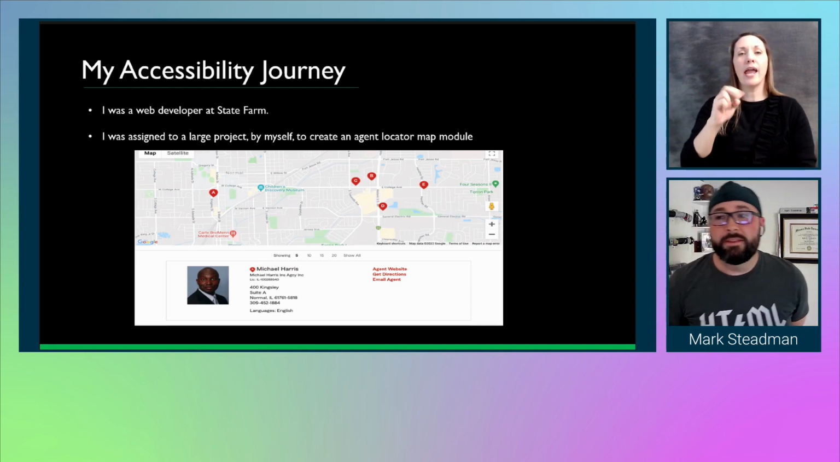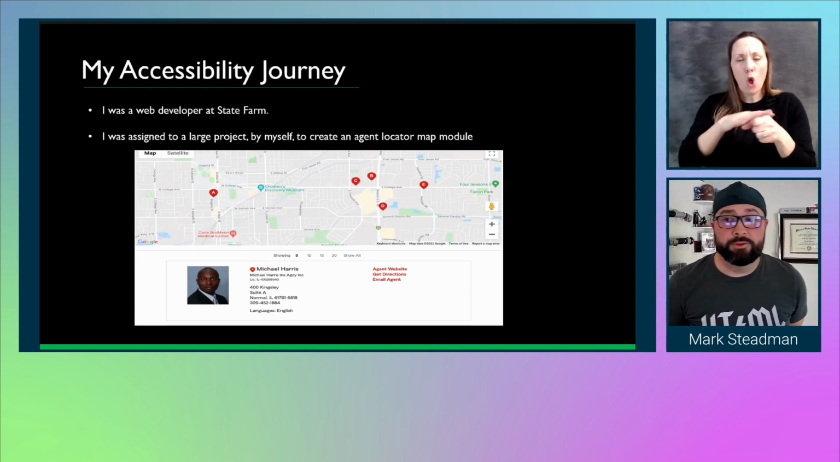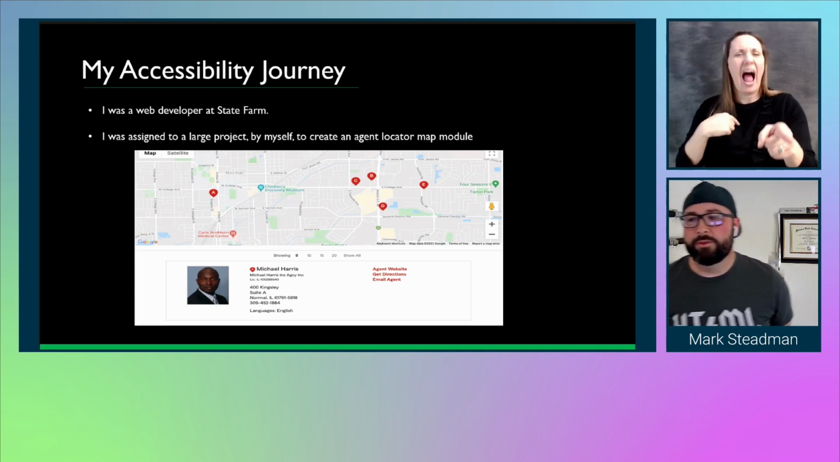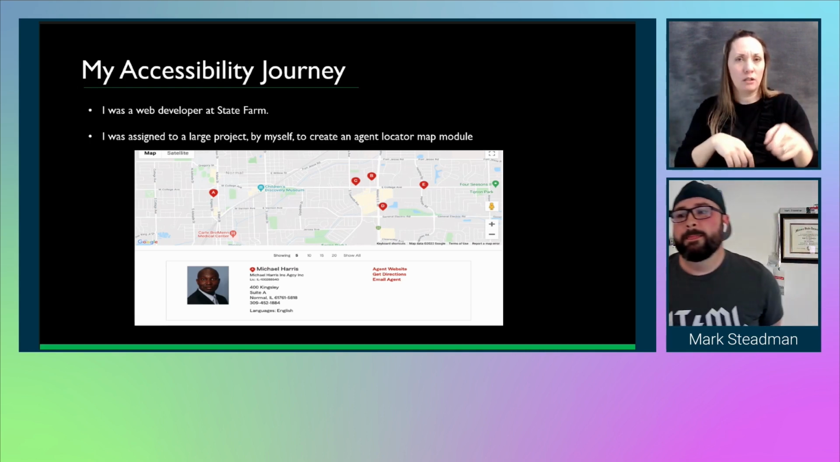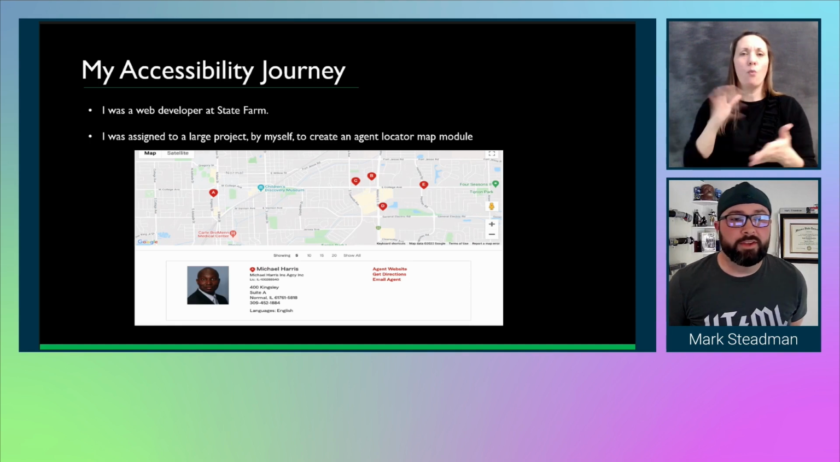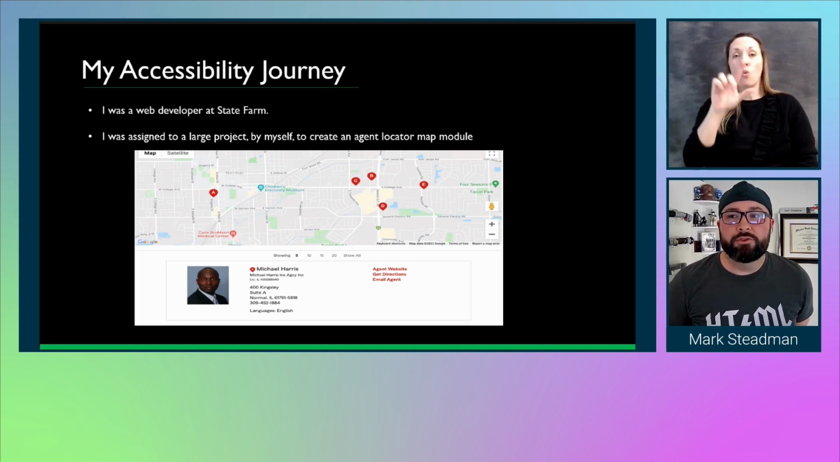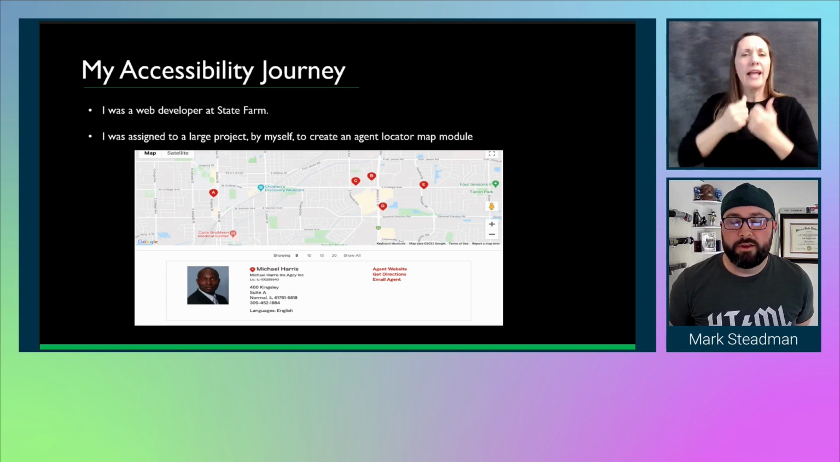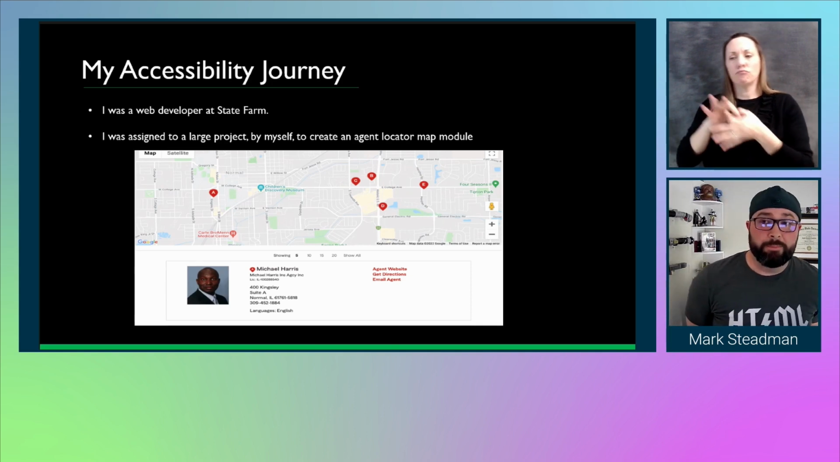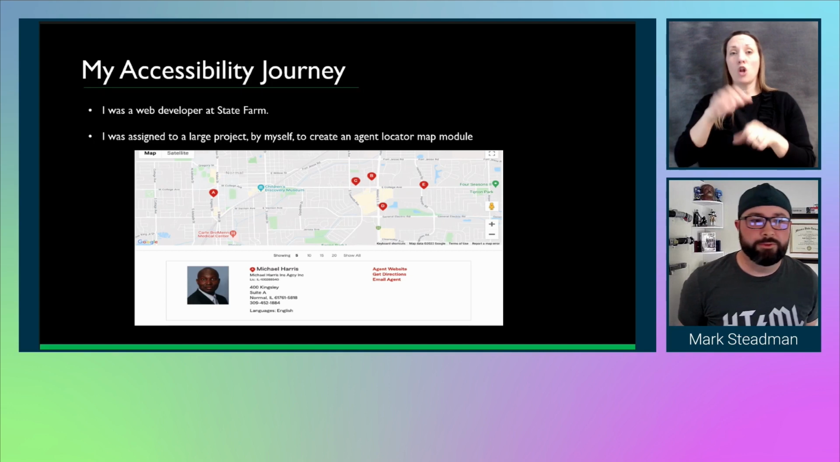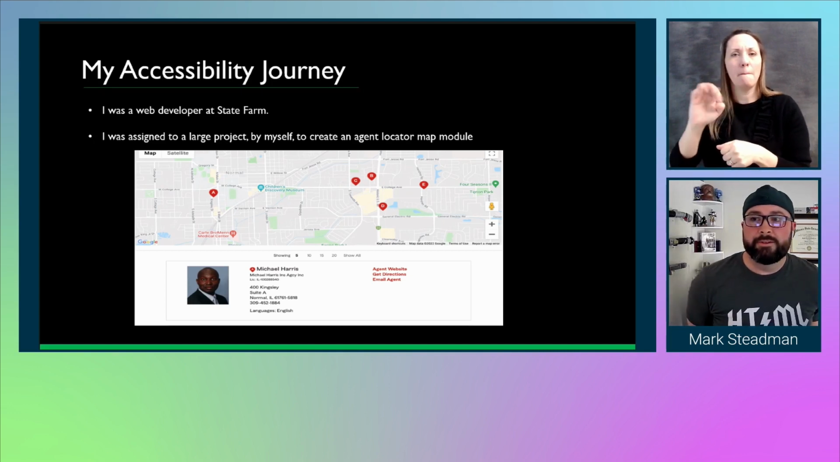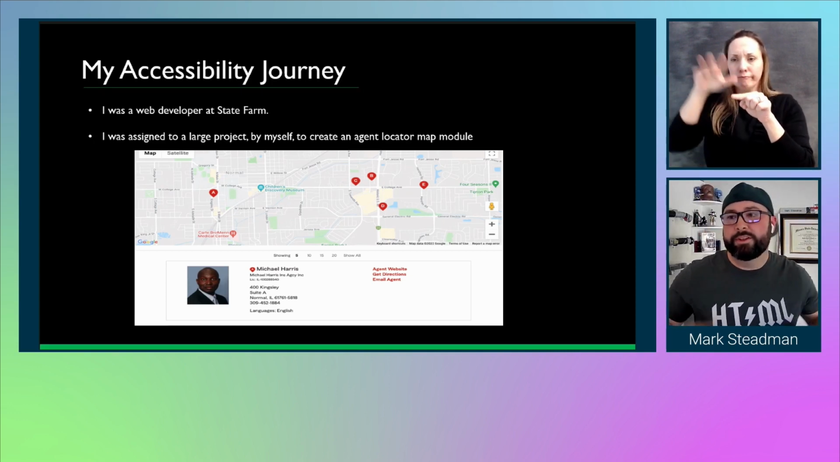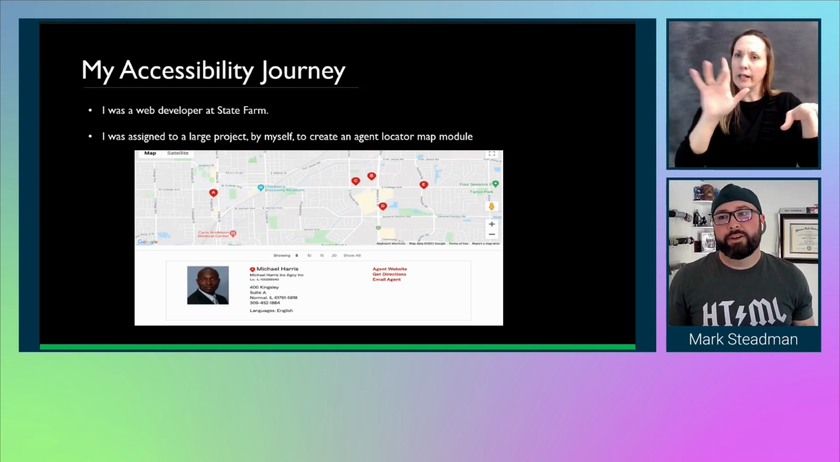And that agent locator module, I have a screenshot here, but I'll describe it in general for everybody, because the screenshot doesn't do it justice. Essentially, it's a Google Maps integration to show where agents are in relation to where you search. So on the actual Google map, there are custom red pins that are little circles with A, B, C, D, E. And you could click them, get the information you needed, all that fun stuff.